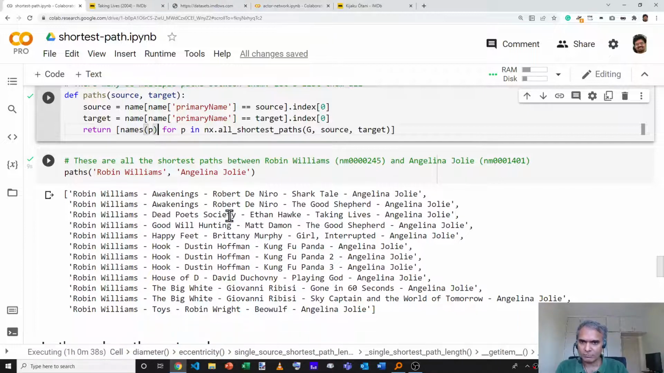Ethan Hawke is an option, but there's only Dead Poets Society connecting him to Robin Williams and Taking Lives connecting Angelina to Ethan. Matt Damon's another option, with Good Will Hunting and The Good Shepherd being the connectors. Brittany Murphy with Happy Feet and Girl Interrupted. Now, with Dustin Hoffman, there are 3 films that Angelina has acted with: Kung Fu Panda, Kung Fu Panda 2, and Kung Fu Panda 3. But Robin Williams has acted only in one with Dustin Hoffman, which is Hook. David Duchovny is another option, and there are a few others as well that he could connect with. So Robin Williams has at least half a dozen co-stars through whom he could connect to Angelina Jolie.